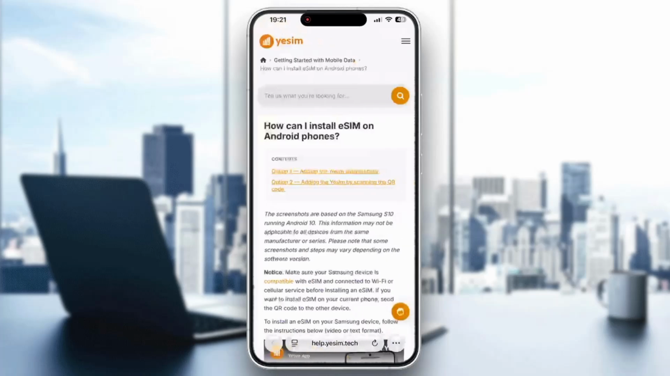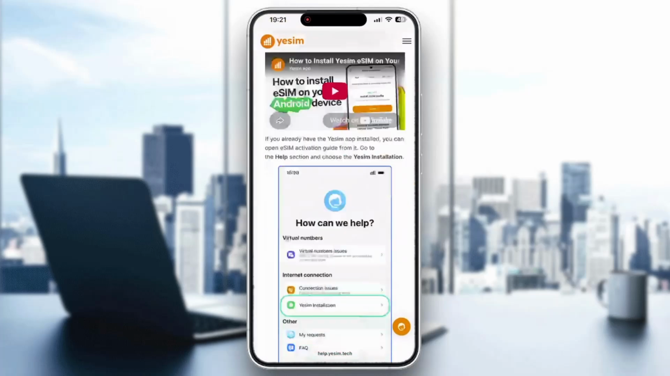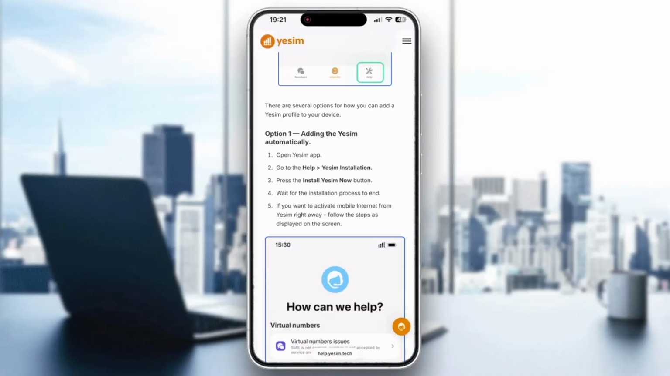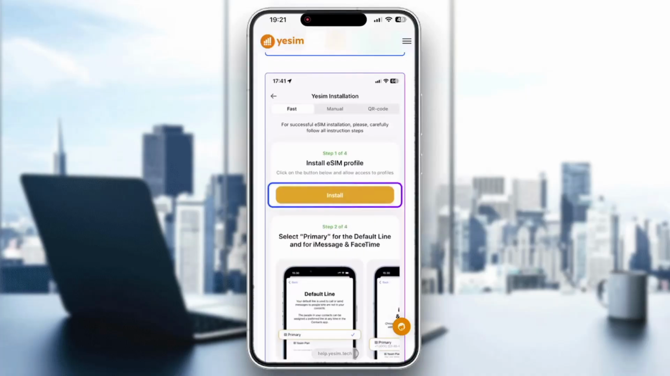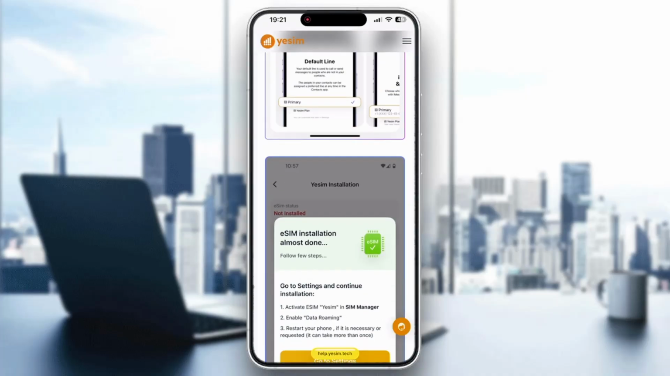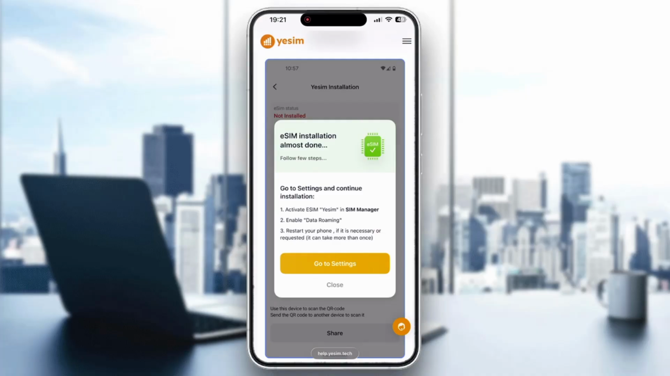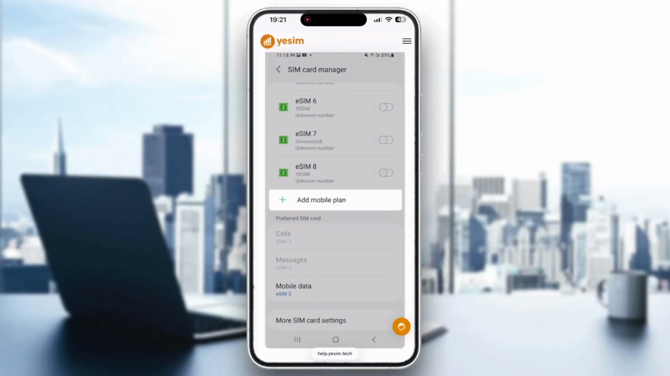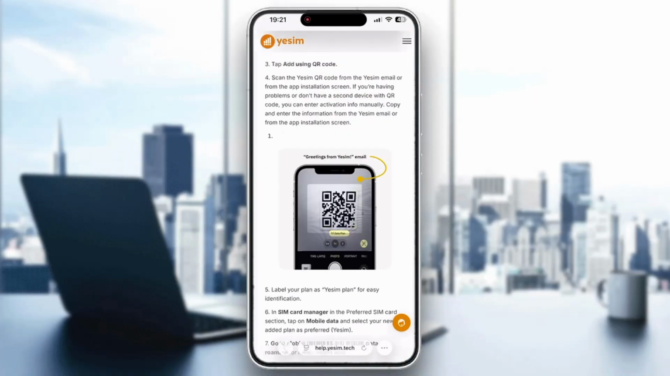It's also pretty similar for Android phones as well. So you're going to follow the instructions, go into the help page of the application, click eSIM installation, after which once you click that you can go into the install button. Select the install button and follow the steps. Go into your settings to install the eSIM. So click SIM card manager and add a mobile plan, after which we can get started.